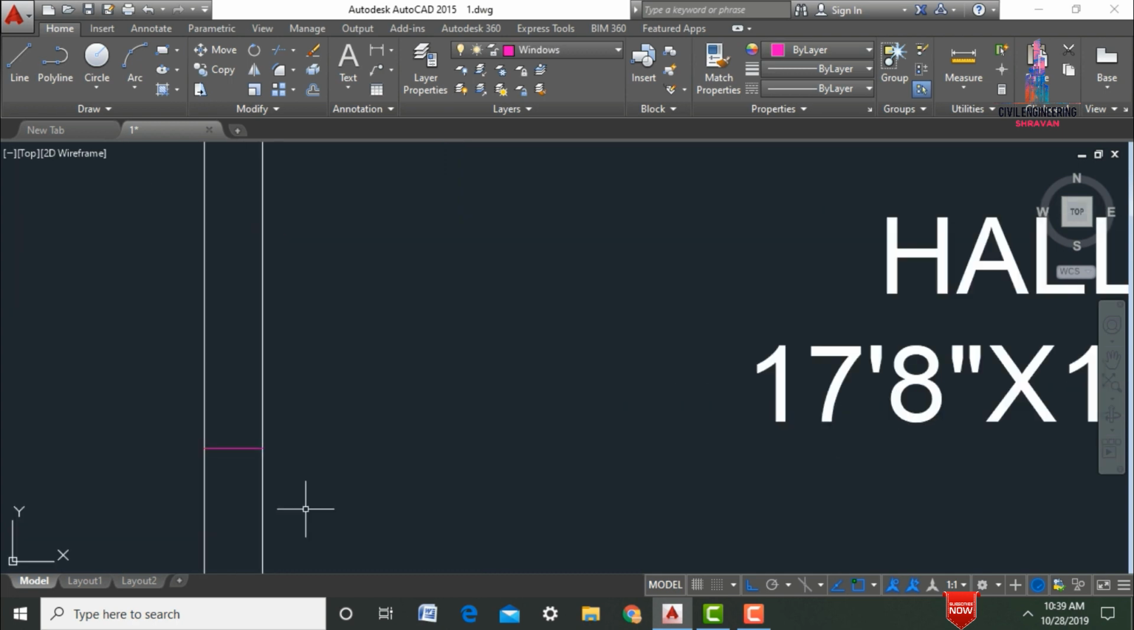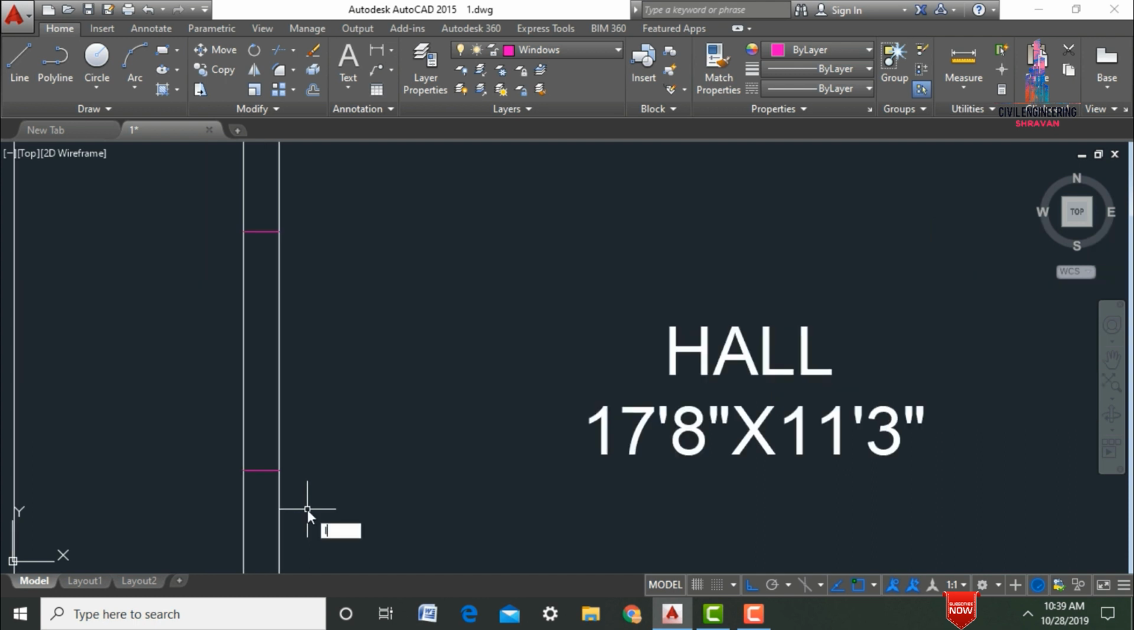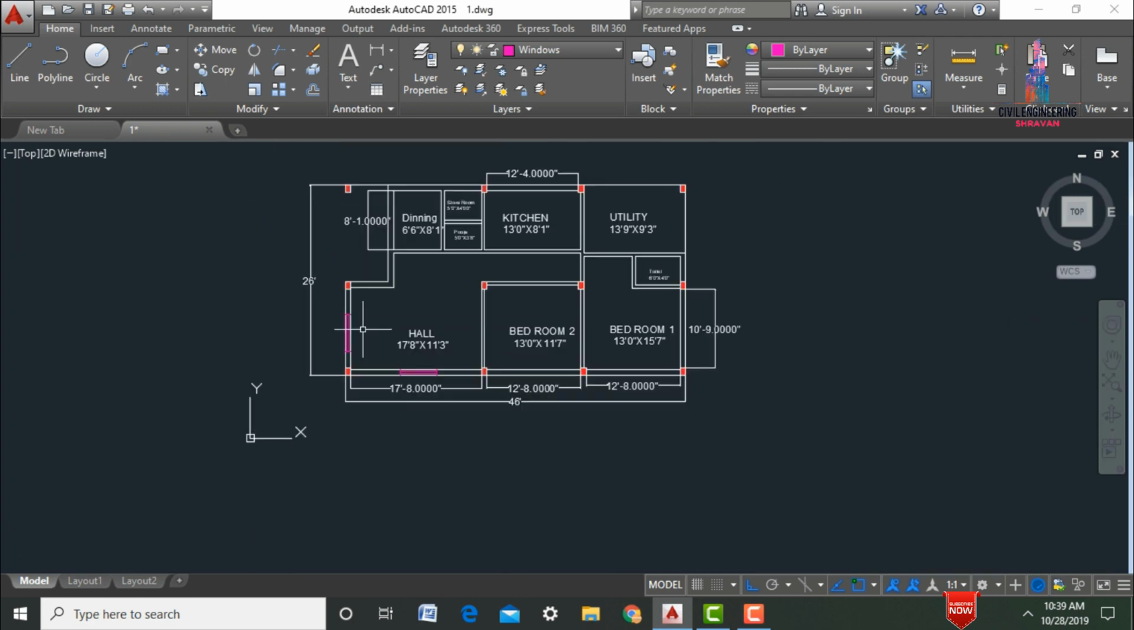Now we need to draw the vertical lines here. L enter. So here we need to specify the starting point. Select the second point, again select L enter option. Now we need to select the vertical point here, first point, again select second point. Now we need to trim extra portions in the same way. In a similar way, we need to add the windows for this respected bedroom 1, bedroom 2 and kitchen, dining hall.